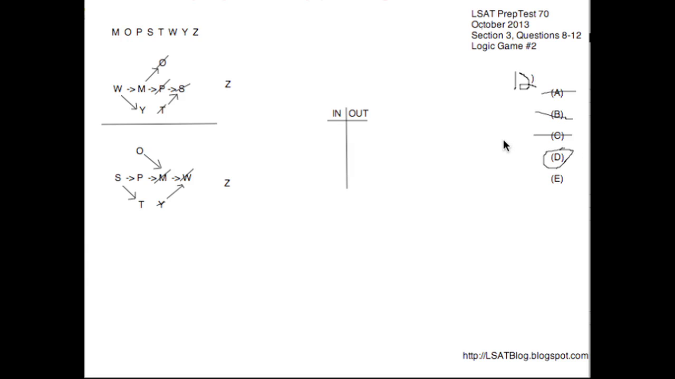I'll take a quick look at E though, Y and Z. If we lacked both Y and Z, not a problem. We're going to lack Y, W, and Z. But we could still have S, P, T, and O, which works out perfectly fine. Those 4 are good. And we got to avoid having Y and Z, so E is gone as well, leaving D.